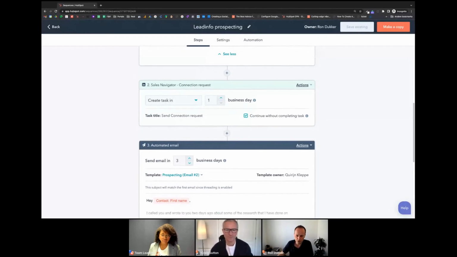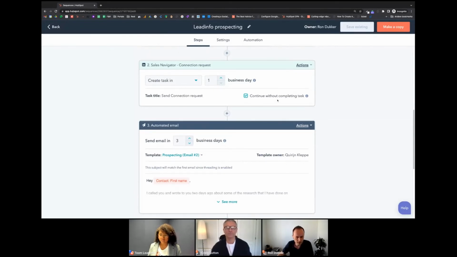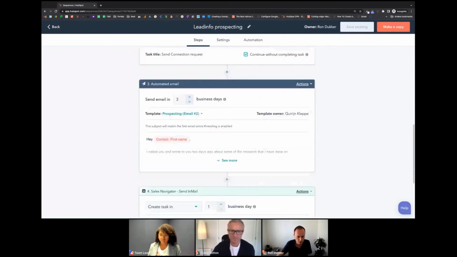You can then choose if the sequence waits for you to complete the task, or you can have it continue automatically after the task. In this case, I configured that it should automatically continue with the next step. It waits 3 days. Again, if the customer didn't reply, because if the customer does reply, the sequence always stops. So you can manually start communicating with the customer.